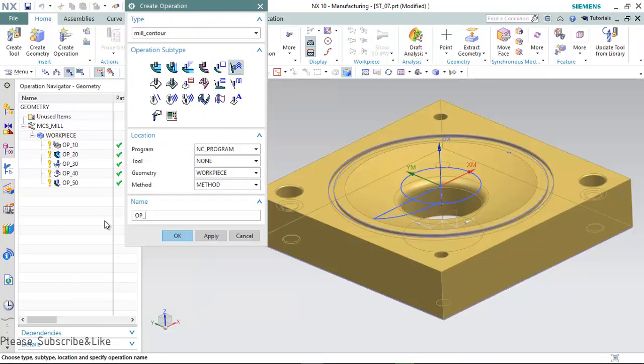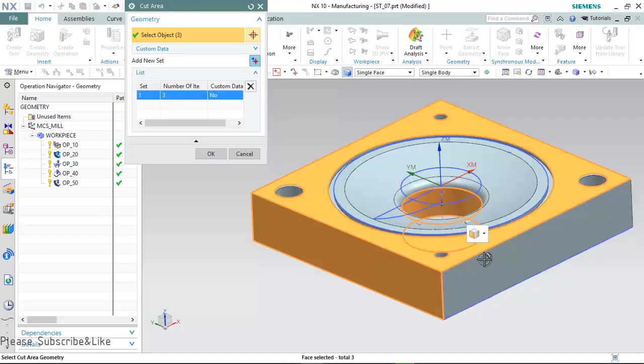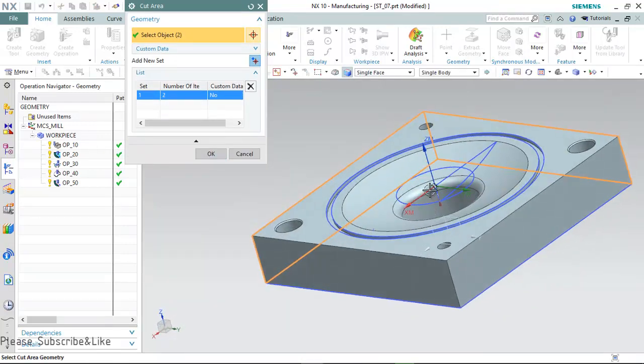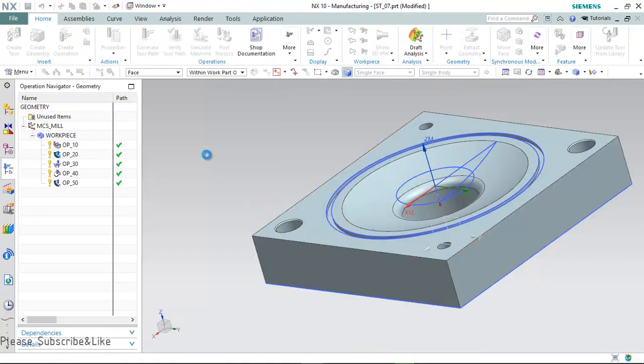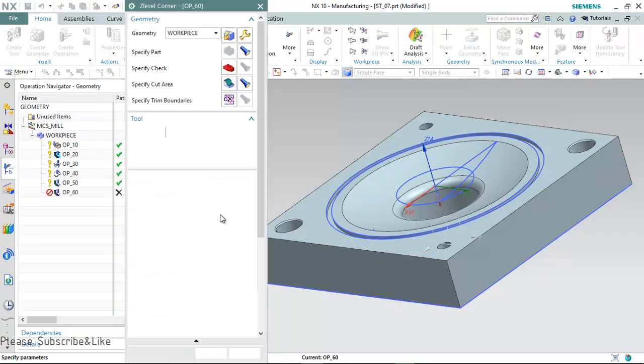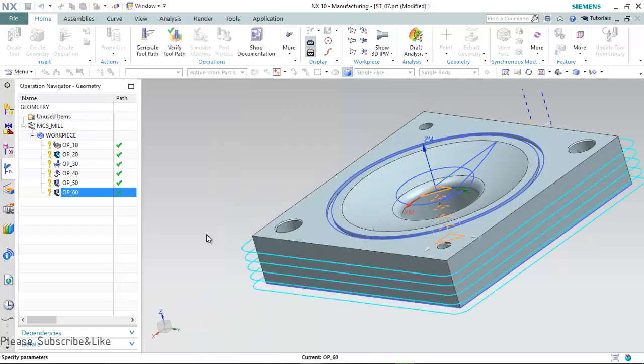operation 60. Let's go, not here. I want to use this tool. Check it out. Yeah, it's great.